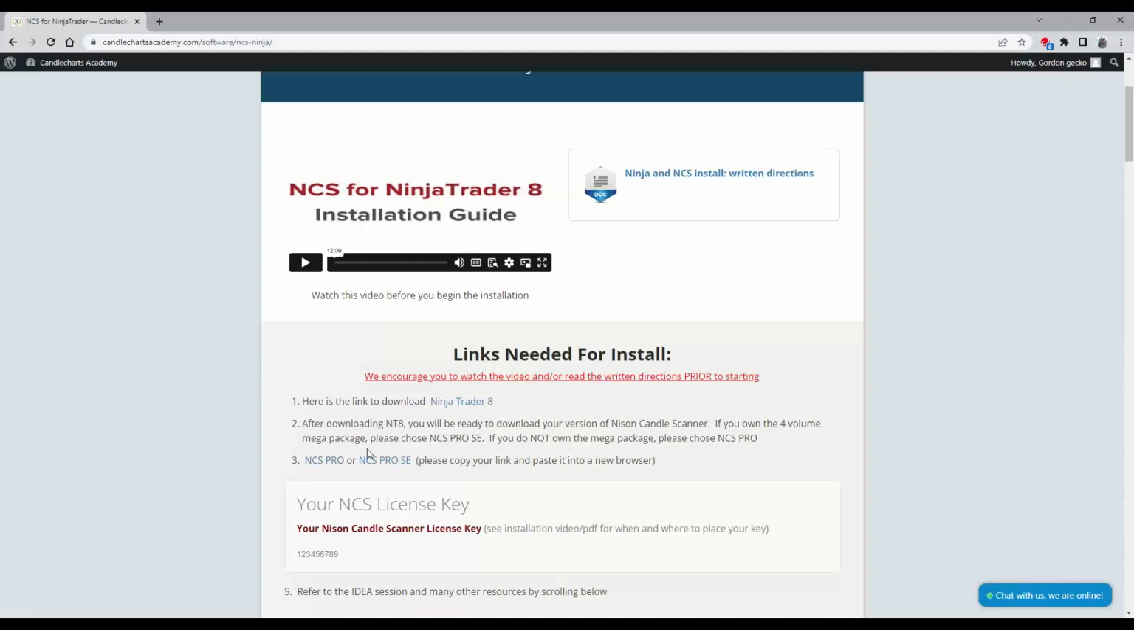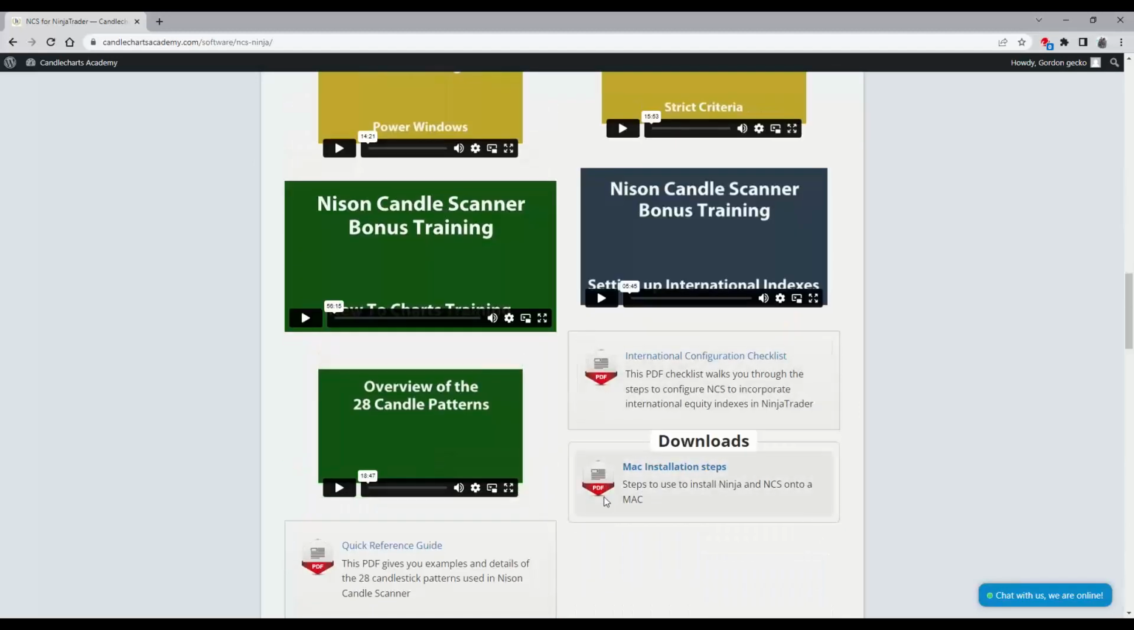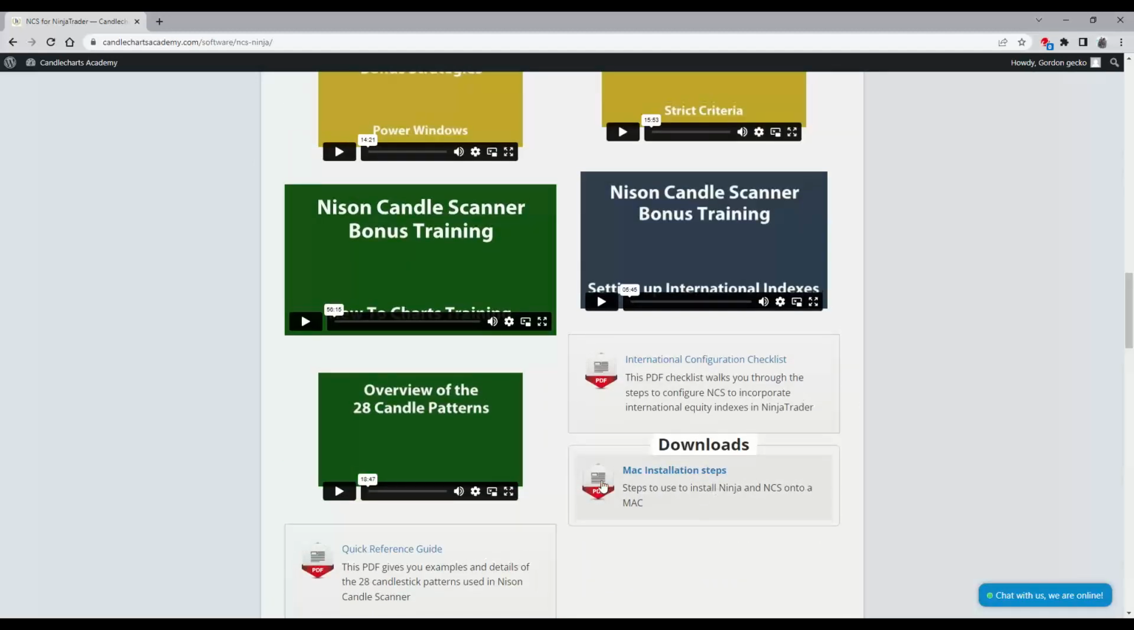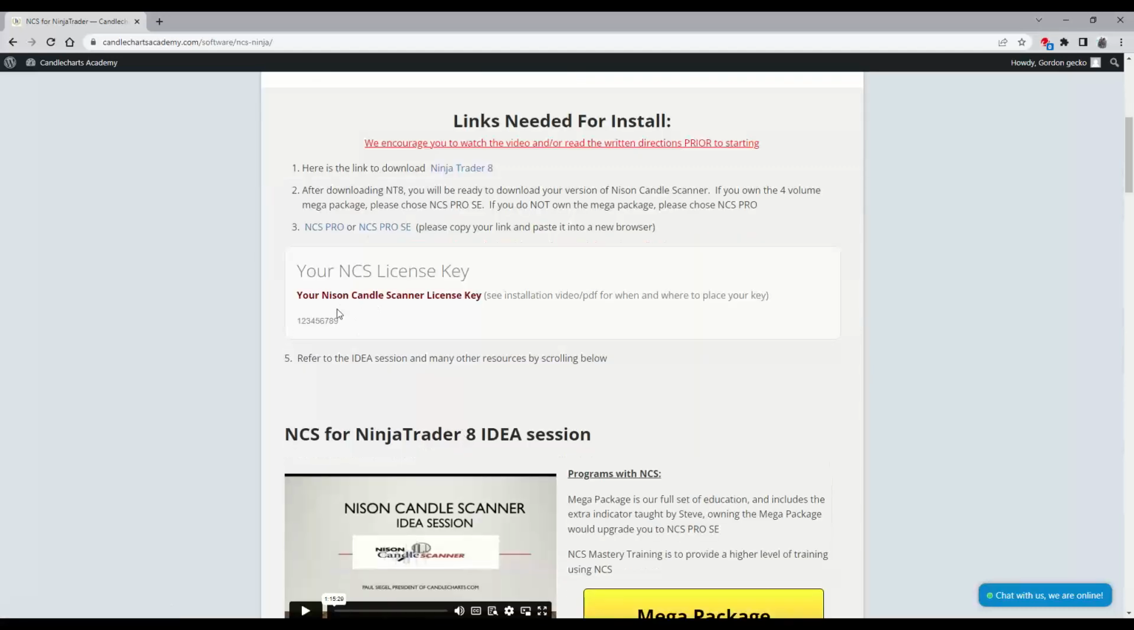A couple of questions that I just got, and I typically get: yes, it can work on a Mac. However, please note, it only works on a Mac when you create a Windows environment. So if you have a Mac, you probably have heard this before, using something like Parallels in order to create that Windows environment. Now, for those of you that are Mac owners, we do provide you Mac installation steps down here. Okay, so we show you how to install it, video, written directions. We give you the links needed. We give you your license key. This is not my real license key. This is just a fake license key that's there.